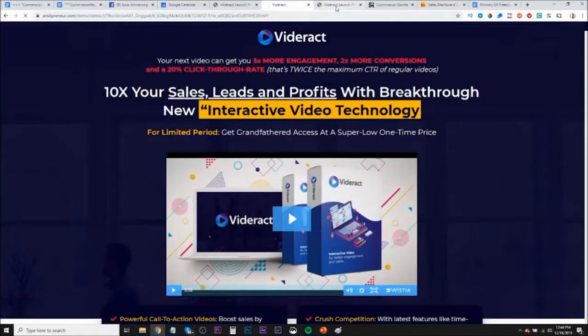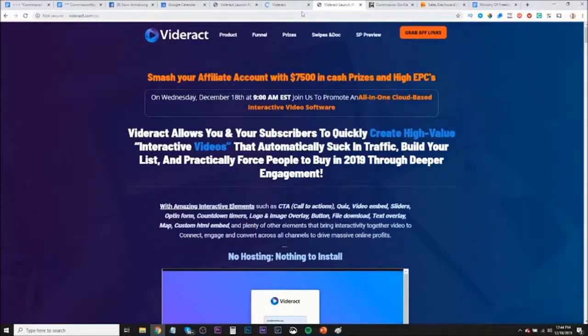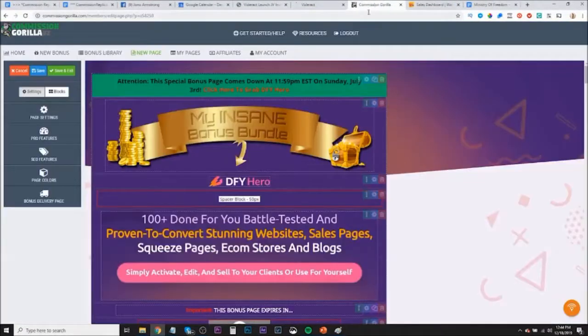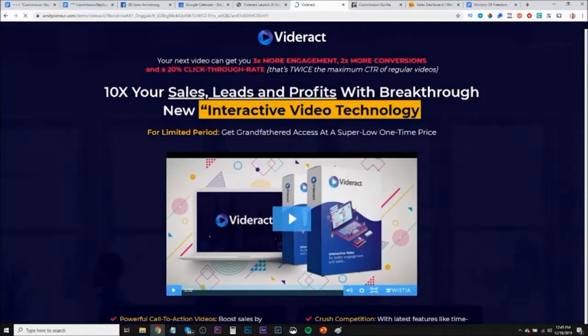Now, what we need to do first, okay, I've got two JV pages open. Okay, so what we need to do first is match the look and feel of our bonus page, and it needs to look like the sales page. So we're going to use the same color schemes, the same headline, the same logo. Everything needs to look the same.